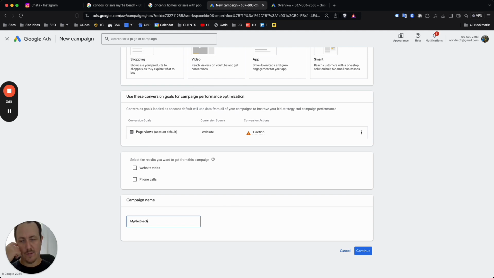Now keep in mind, unless you have a big budget, you will have the ad groups for the different property types, condos, homes, townhouses, all within the same campaign, unless you have a really big budget or you really want to tighten up targeting. In that case, you want to go as broad as you can with the campaign naming.